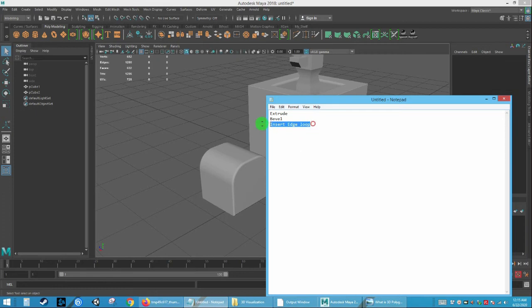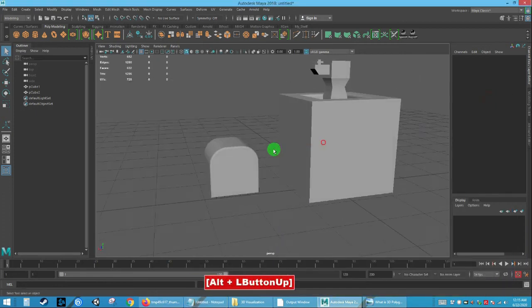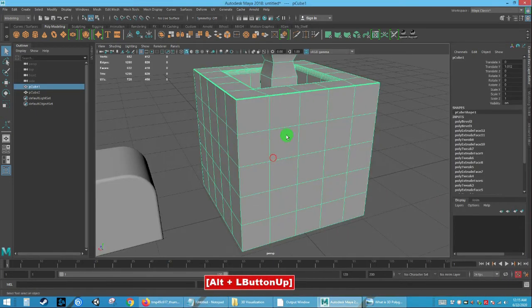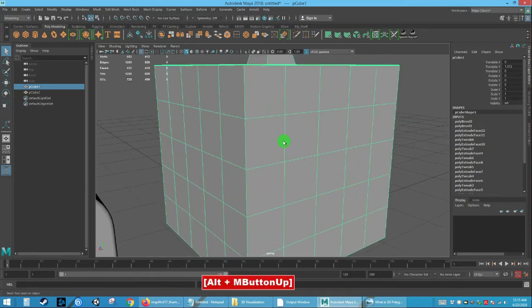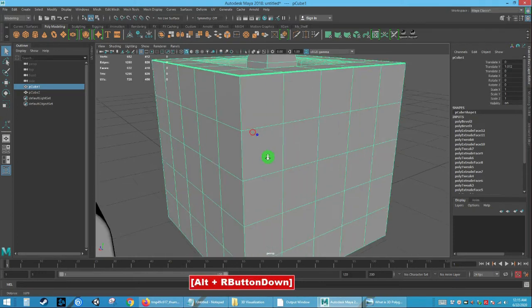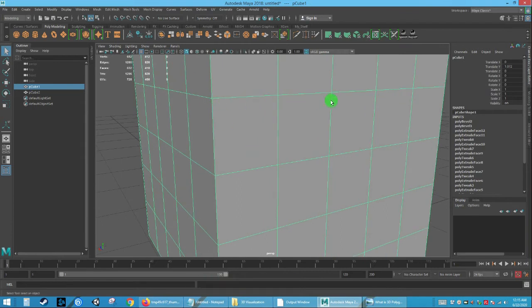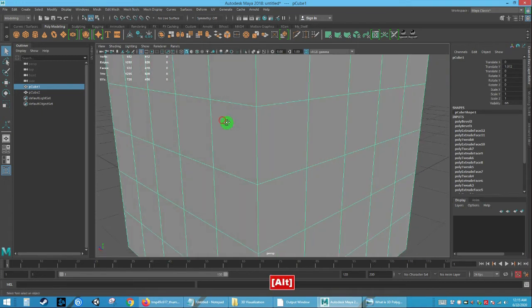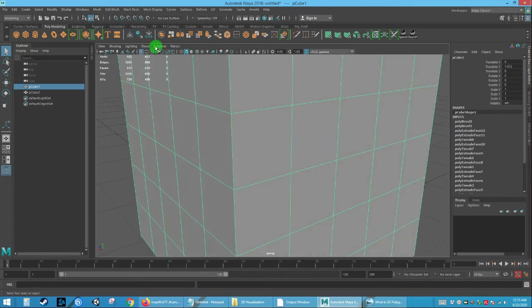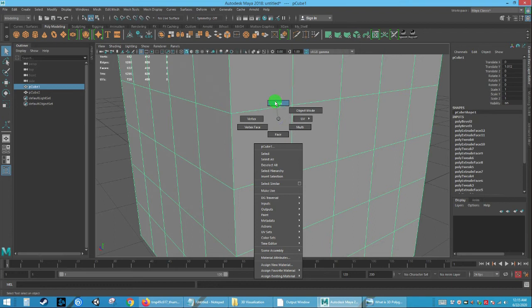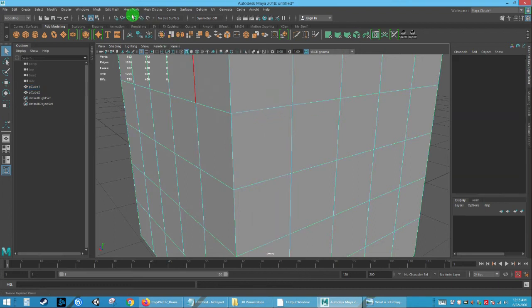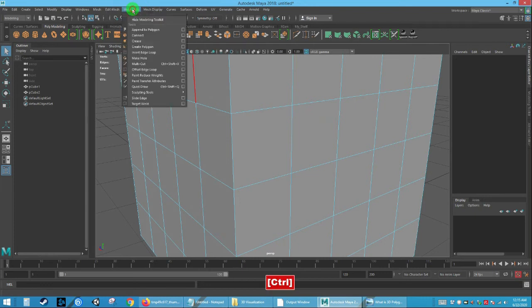Alright, so I'm going to show you now the insert edge loop. What is insert edge loop, right? So let's check it out on this model here. Let's say I want to add a loop of edges here. I want to cut it out here, but how do I do it? So you use the insert edge loop. It's found in the edge component, and then you go to mesh tools and you see insert edge loop. That's where it is in the main menu.